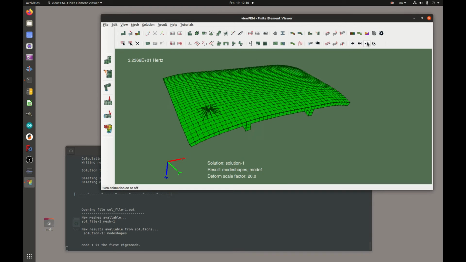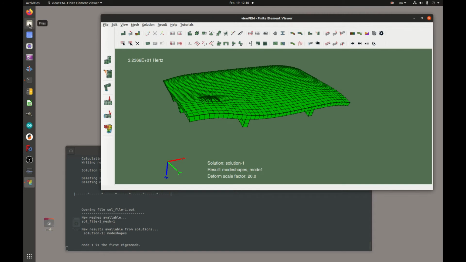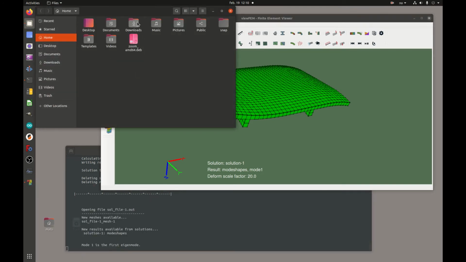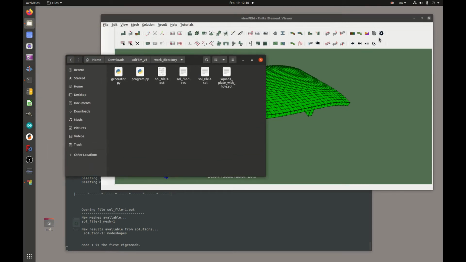Now, before we start working on a modal dynamic solution, we need to have input in the form of acceleration over time. And what we can do here, just to create an example, is use this generator.py script. It's in the Solfem v3 work directory.